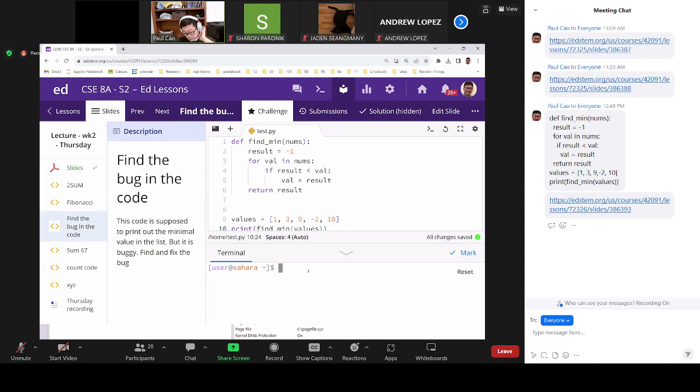All right, so let's get started here. The first thing is, well, are there any obvious syntax errors? Doesn't look like it. The colons, the indentations, everything looks good. Now let's run it. python test.py. It says the minimum is -1. Well, that's incorrect.